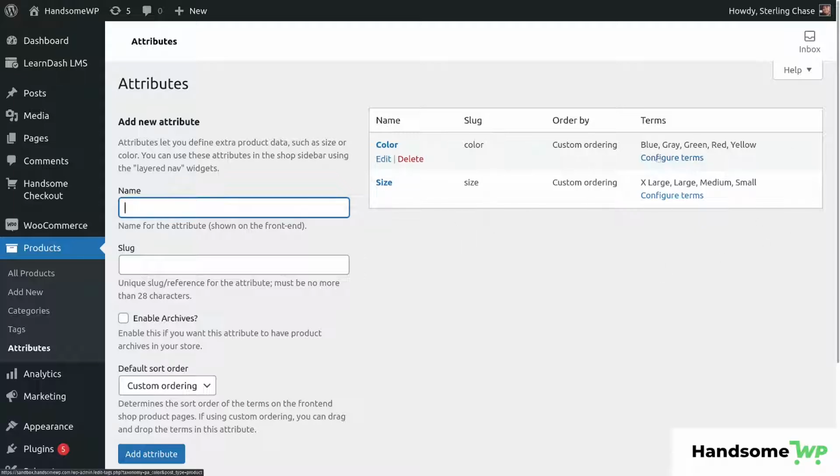And then you'll want to configure your terms for your attribute. Now, terms are basically the different options that each attribute has. So for color, that's going to be blue, gray, green, red, and yellow. And for size, that's going to be X large, large, medium, and small. So once we have our attributes set up, we've configured the terms for our attributes, we are now ready to add these colors and sizes and add their different attributes to our products.